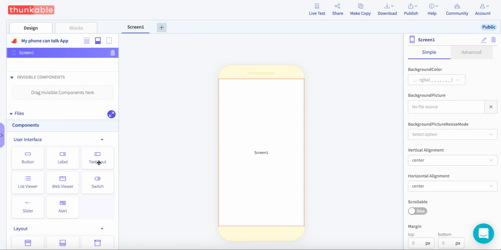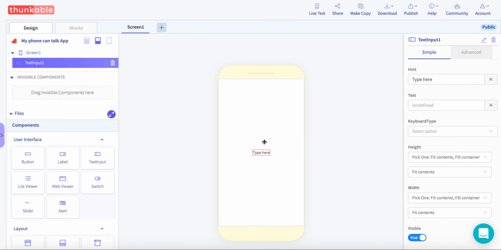And I'm going to drag and drop the text input component, which will allow you to type things onto your screen. I'm going to change the size for this to 50%, and the width, I want it to fill the container.